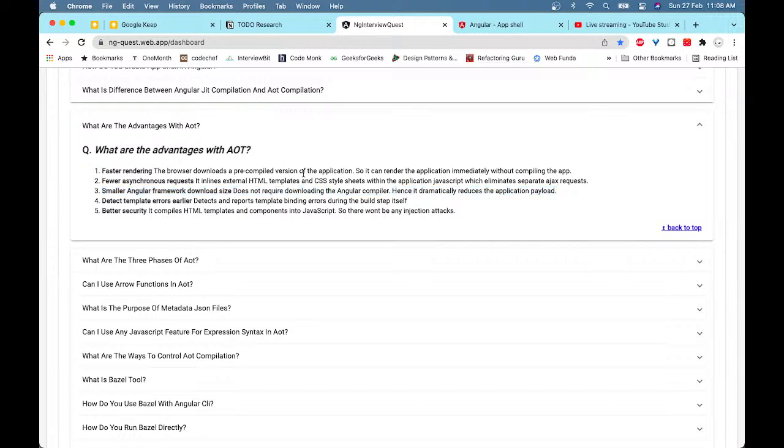Okay. So what are the advantages of AOT? If someone asks me, I would say fast rendering, the compiler is not being shipped, there are fewer asynchronous requests, the build size is small, and template errors are detected earlier, and it has better security. There won't be any injection attacks, as the templates and components are already compiled into JavaScript.